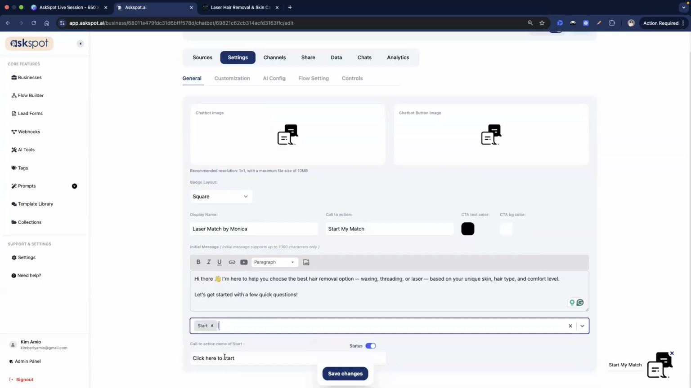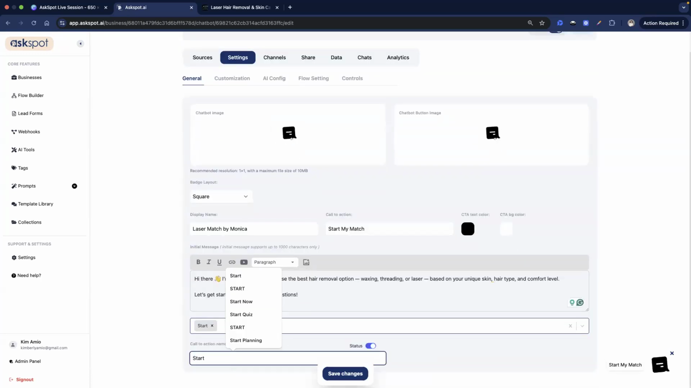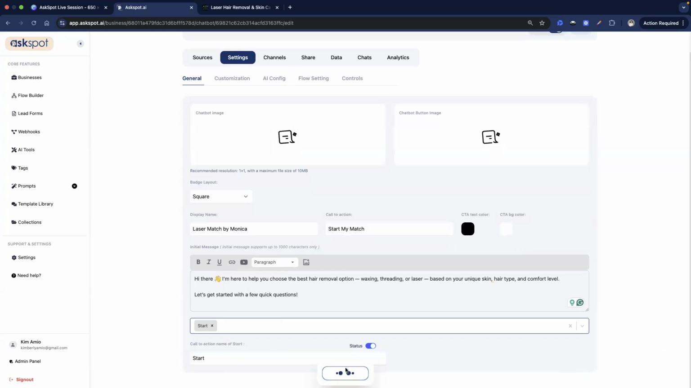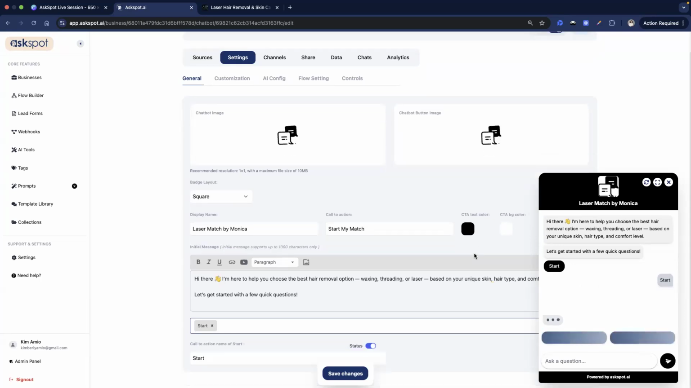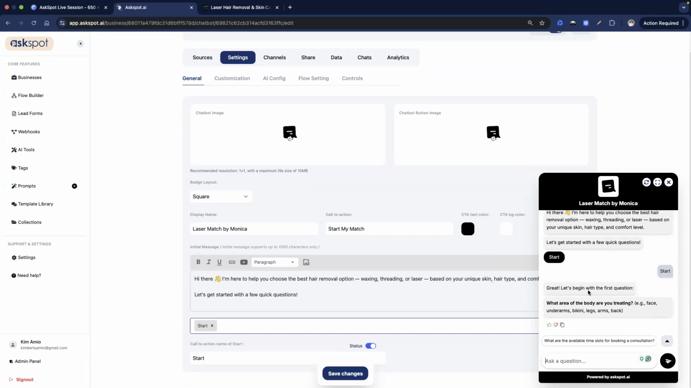So we just added this. Now let's make sure it's placed correctly. So save changes. Now let's open it up. And as you can see, there's your start button right there. So I think it looks good. It looks better that way to have it right there. And then the user can just click on start. And then I think it would start asking questions. So that's good. It will ask the questions that we have on the prompt one at a time.